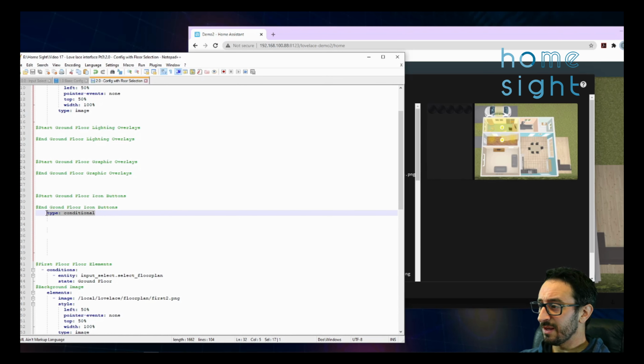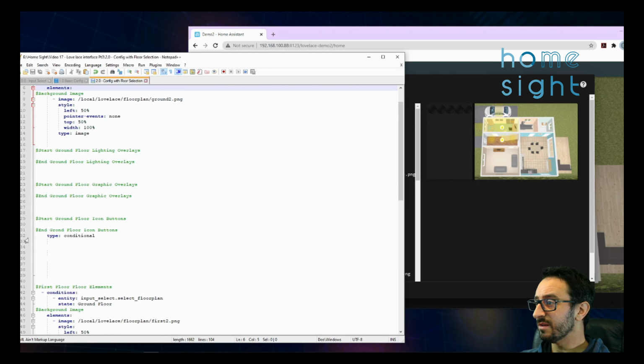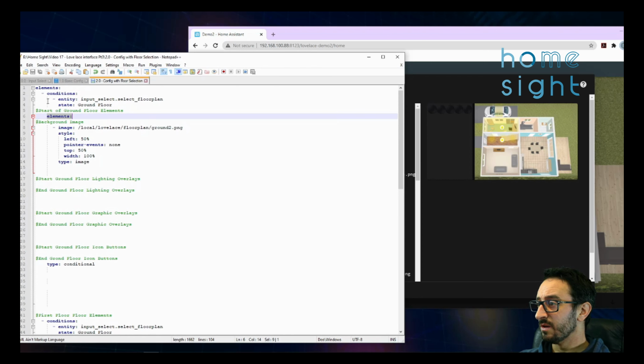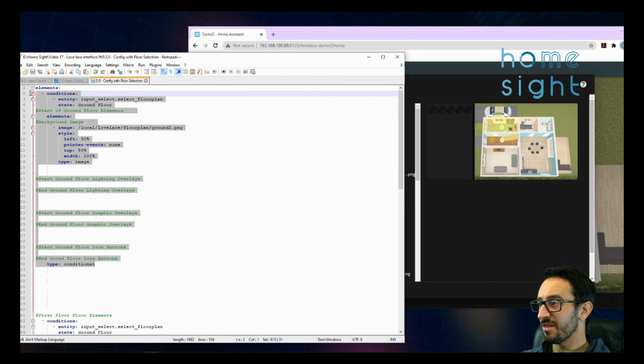And then this final bit that looks a bit out of place, this type conditional, is actually, if I click at the beginning of type there and press up, it will show me that it is in line with this elements section. So it's also in line with this, so that's the same as this condition. So that's the end of this conditions part. That's where all of our ground floor elements go in that section there.